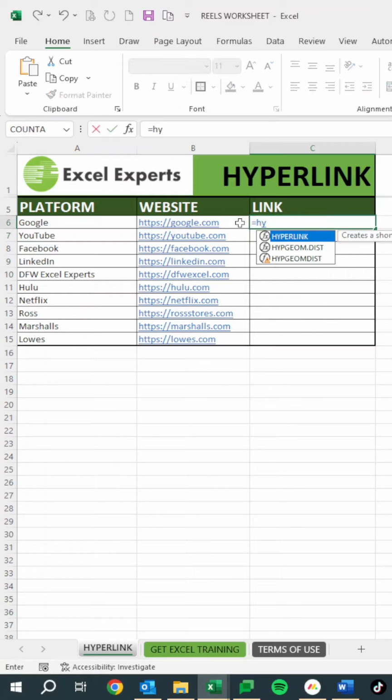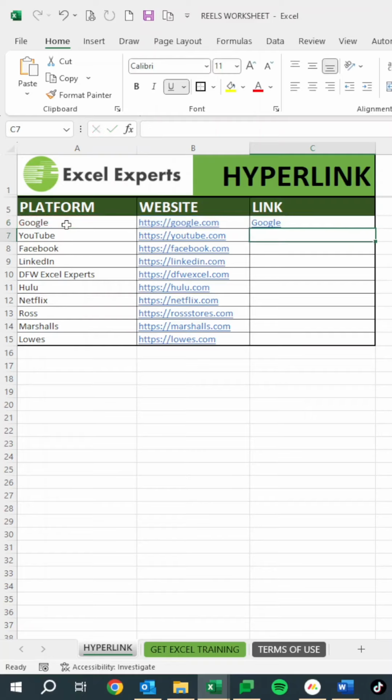I'll say equal hyperlink again for ease of accessibility. Here's my link location. My friendly name is going to be here in cell A6, Google. I'll go ahead and close it out, push enter, and here I see my hyperlink all ready to go. I'll take that formula, copy it down with the fill handle, and here I see my hyperlink function in action.